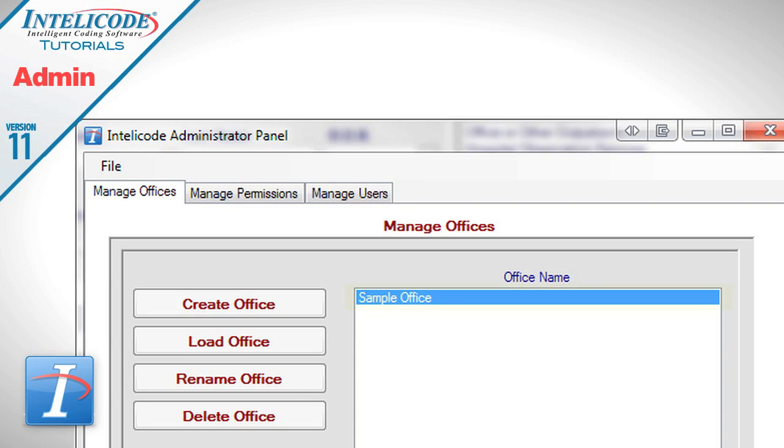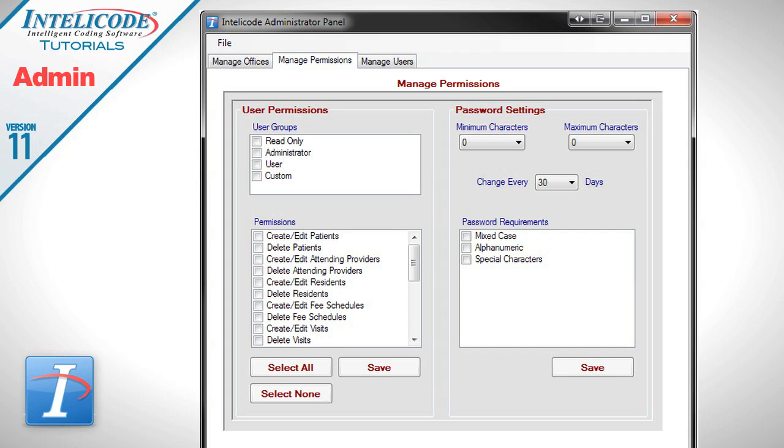To delete an office, select from the list the office that you wish to delete. Click the Delete Office button on the Manage Offices tab. A Deleting Office alert appears. Click Yes if you indeed wish to delete this office. Next, let's manage your permissions. To create a custom level of permissions, click on Custom and check the appropriate permission settings.